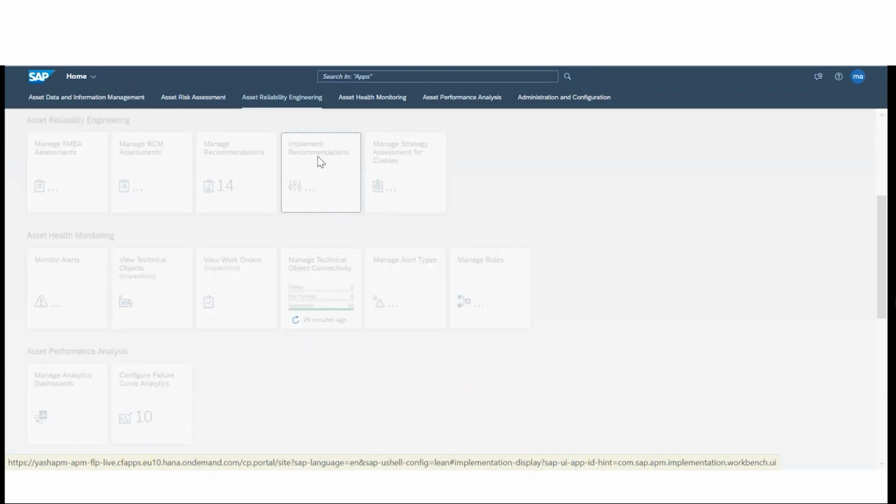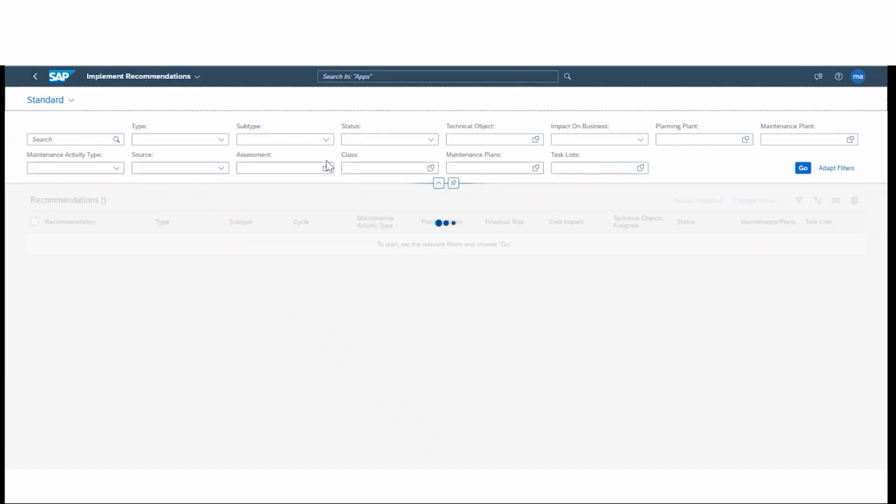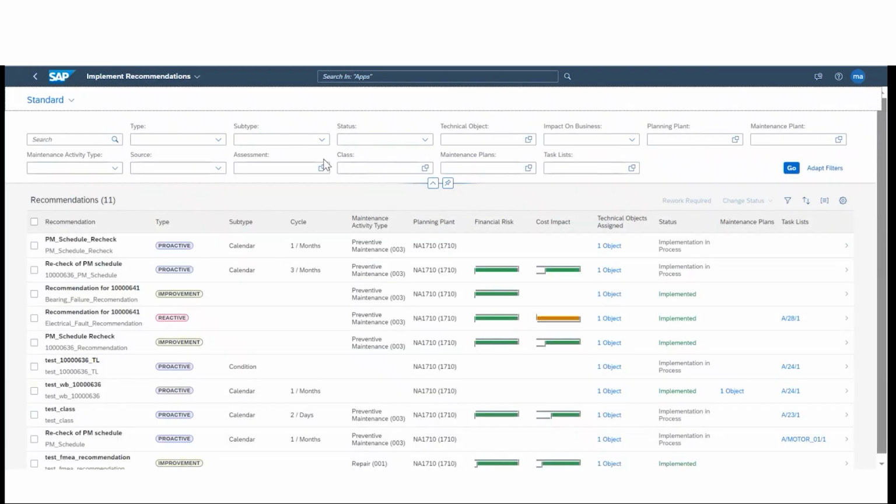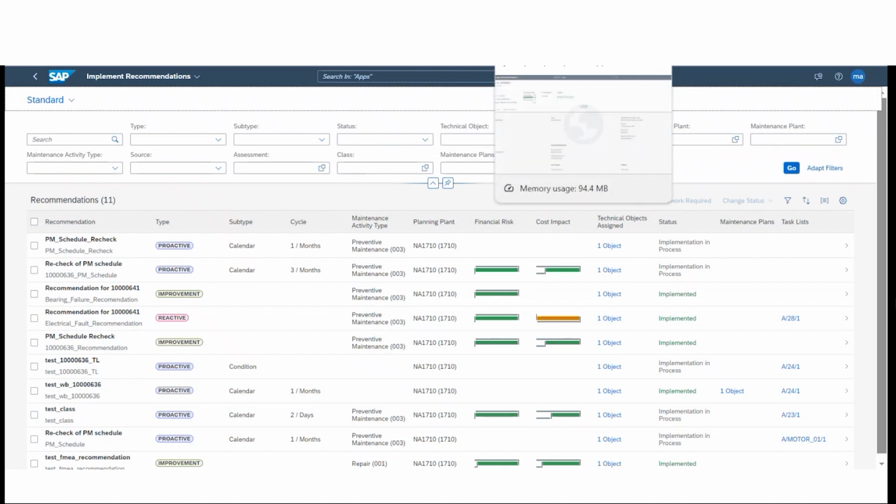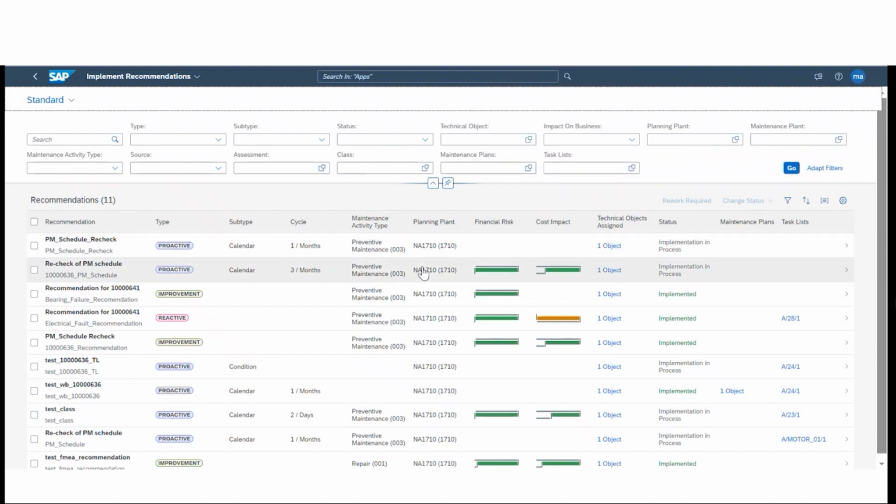This is the style. From the recommendations only, once the recommendation is released, then only we can see it in the implementation workbench. There is no option to create a new implementation workbench recommendation here.